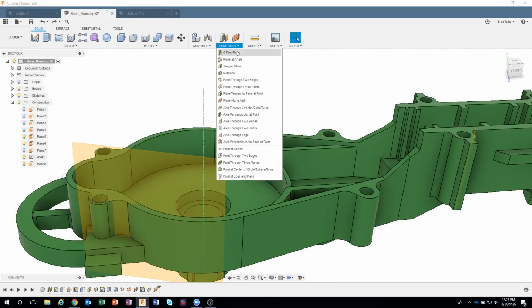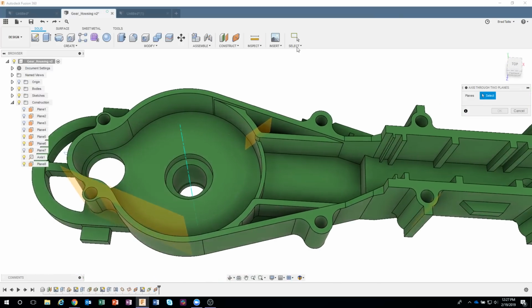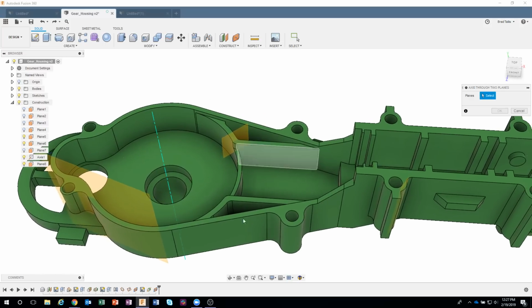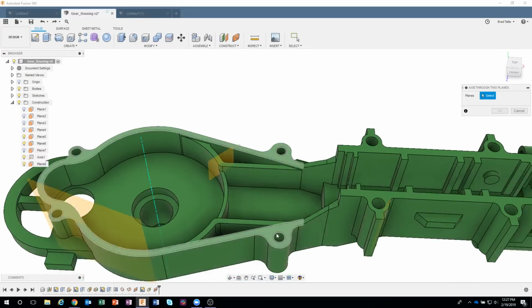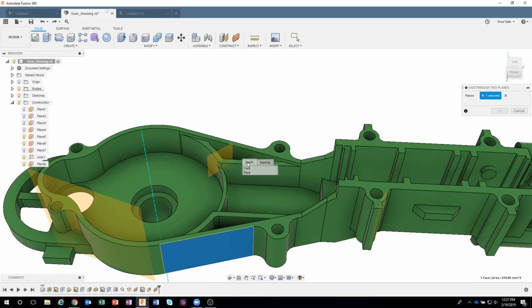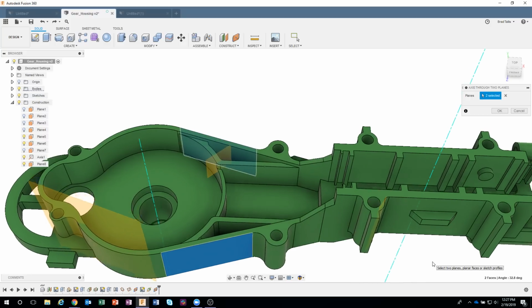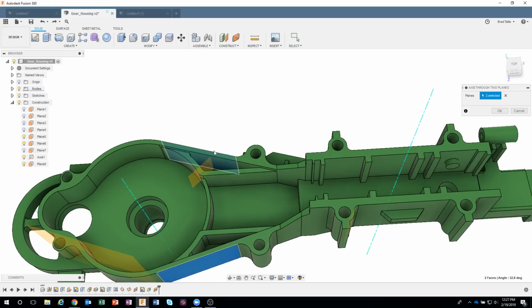The next one is axis through 2 planes. So this one's kind of interesting. I have this angled face here and this angled face over here. So watch what happens when I do this. I'm going to click that face. I'm going to probe through so I don't have to rotate. I'm going to grab that face, and notice where the axis line appeared. Over here. Okay, so it put the axis where those 2 planes intersect.